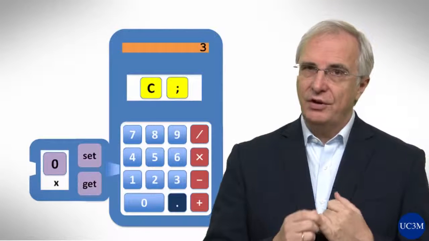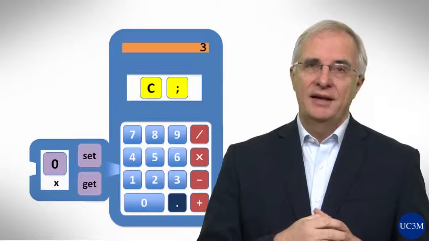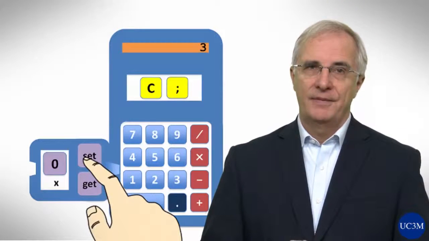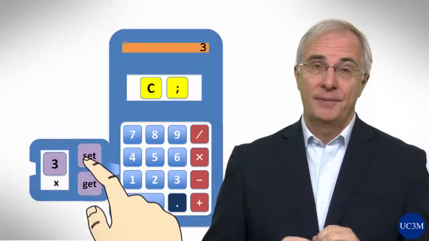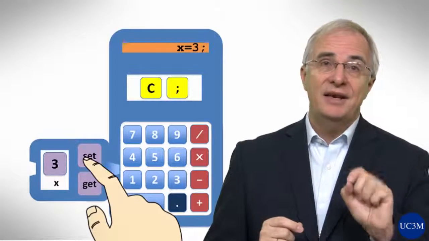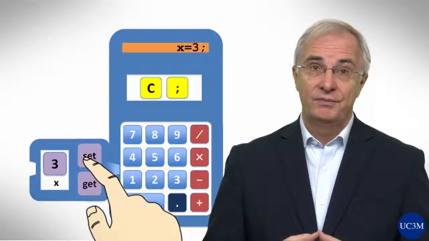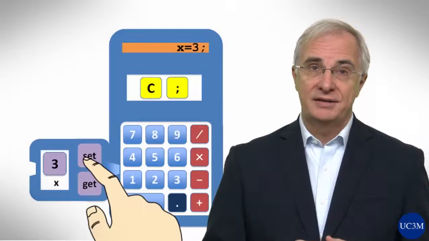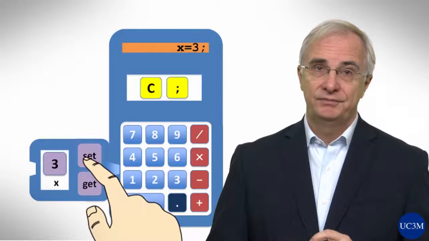Let's first talk about set. Imagine that we have a 3 on the display and that we press the set key of variable x. The value 3 would be then stored in variable x. And the display could show something like x equals 3 semicolon, in order to record what we just did. We say that we have assigned 3 to variable x, and we call this x equals 3 an assignment statement.